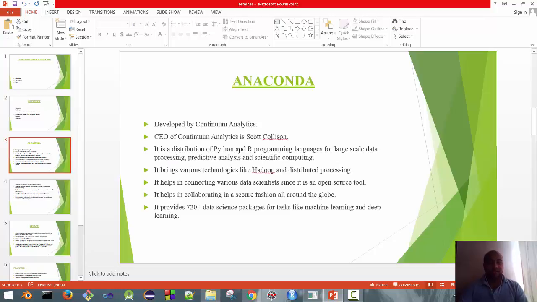So Anaconda software was developed by Continuum Analytics Company. The CEO of Continuum Analytics Company is Scott Collison. It is a distribution of Python and R programming languages for large-scale data processing, predictive analysis, and scientific computing. So mainly, this software is used by the people who are enthusiastic in data sciences, machine learning, artificial intelligence, and all other cool stuff.